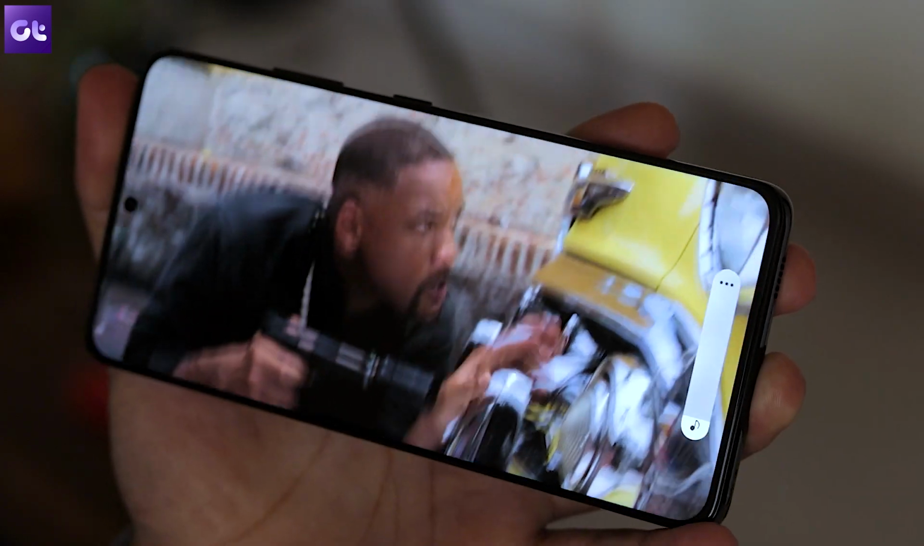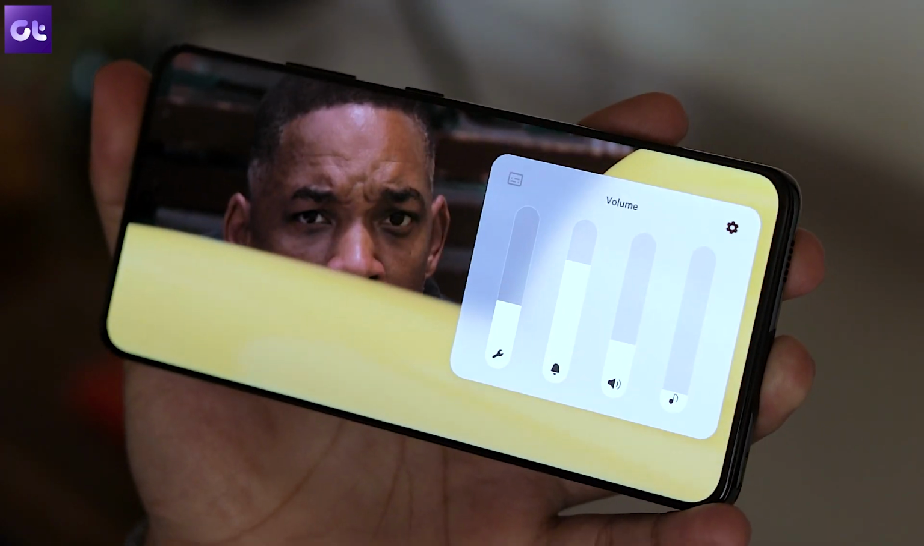Moving on is one of my favorite features on the new Android devices, which works pretty much, actually much better on the Galaxy S21 series. It's called Live Captions. It's really easy to use and it's so fun. So to turn it on, tap on the volume button and then tap on this expand icon in the corner.